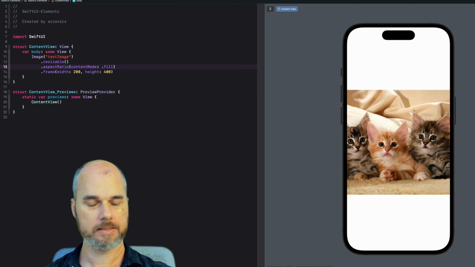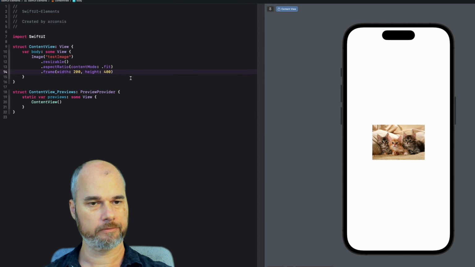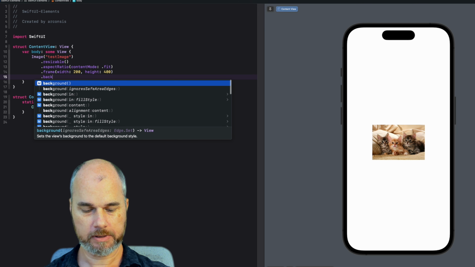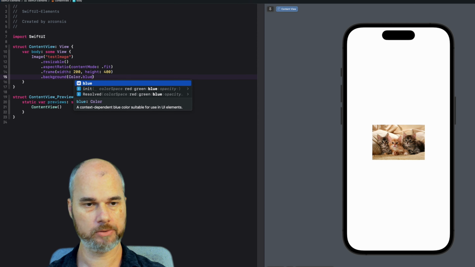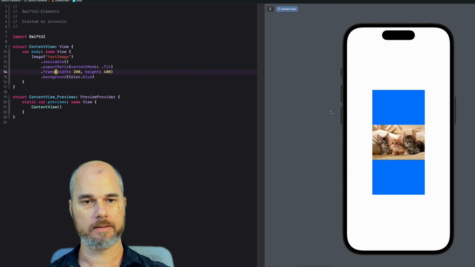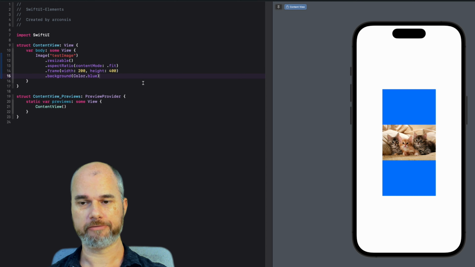But when we change it to fit, then it tries to fit the whole image with the correct aspect ratio into the frame. And to make the frame visible, I give it a background, and let's say we give it a color of blue. So now you can see the height is even bigger than the image itself, and that's why it's centered. But the aspect ratio is perfectly how the image is. That's the basic use of image.